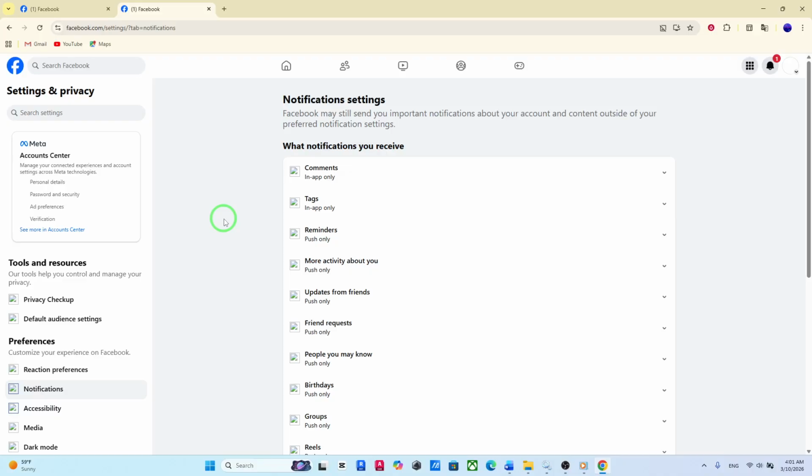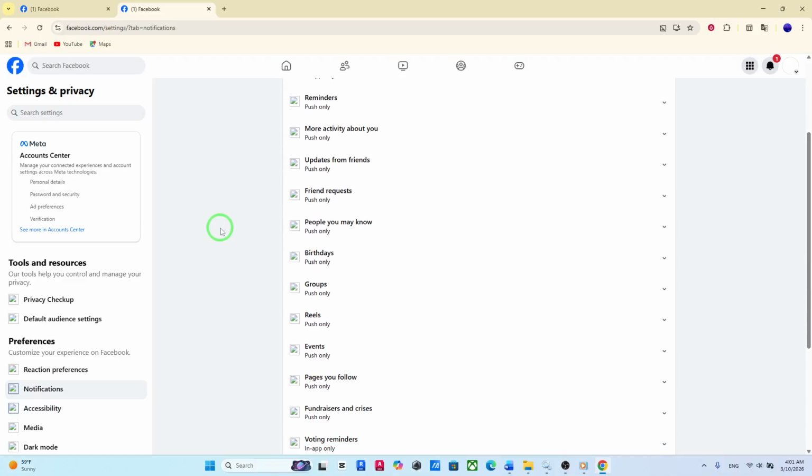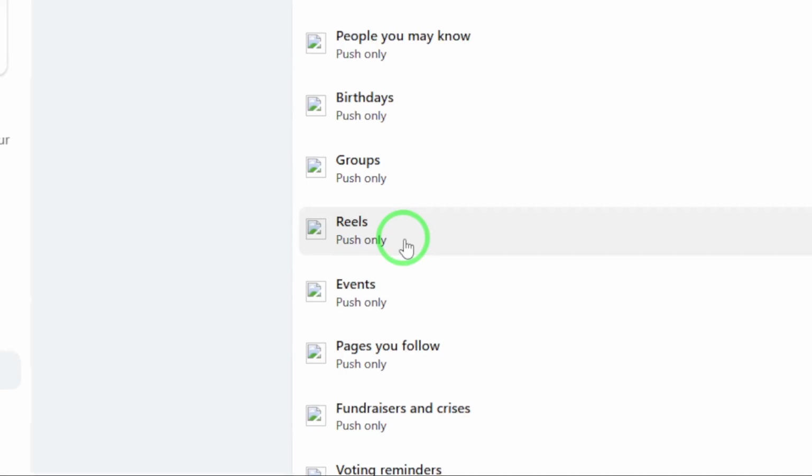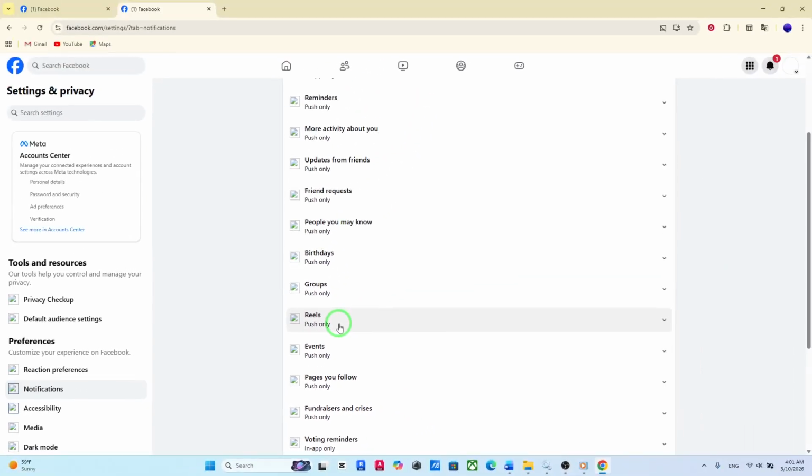Inside Settings, you'll see a left-hand column with various sections. Click Notifications to open all your notification preferences. This is where Facebook groups different alerts by feature so you can tailor what reaches your inbox, your device, or your push notifications. Now, you'll drill down to Reels.